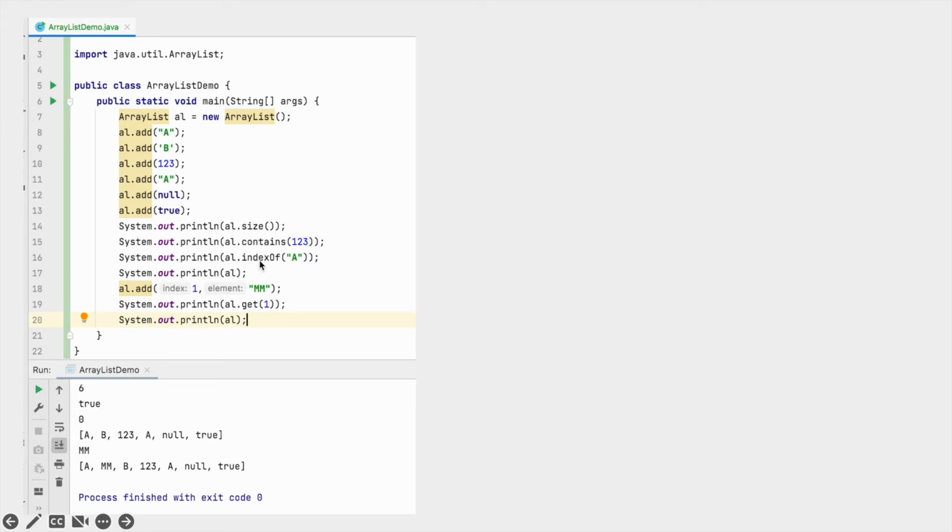In the next statement, we are trying to find the index of a. We have given the argument as a, so it is giving index 0. This a is repeated 2 times, but it is giving the first occurrence of the object. So if we observe here, this ArrayList object is accepting duplicate elements also.